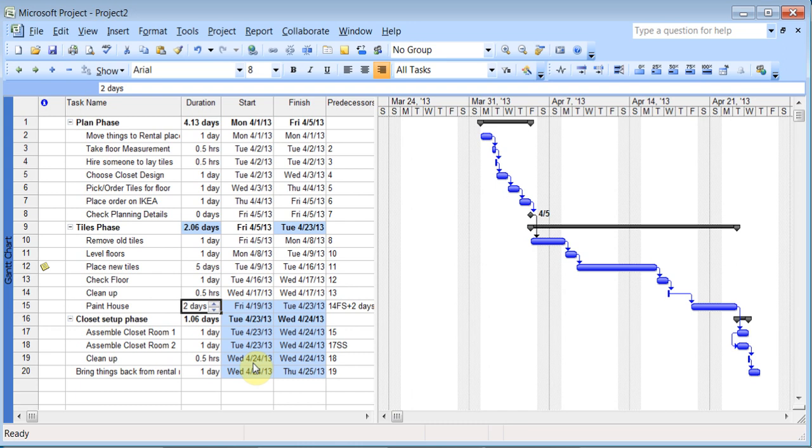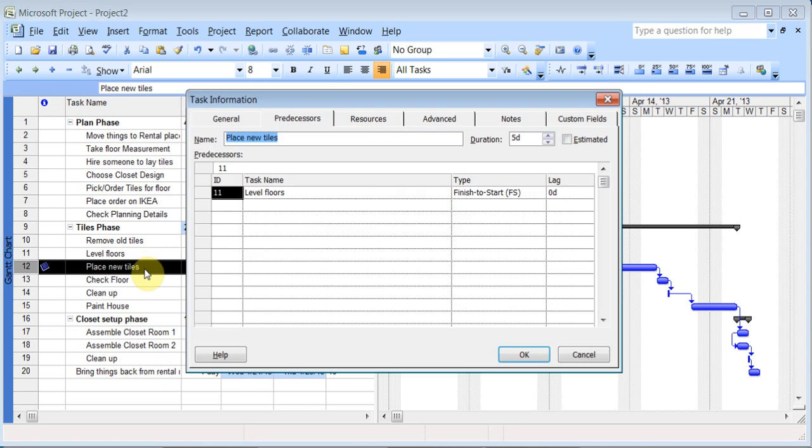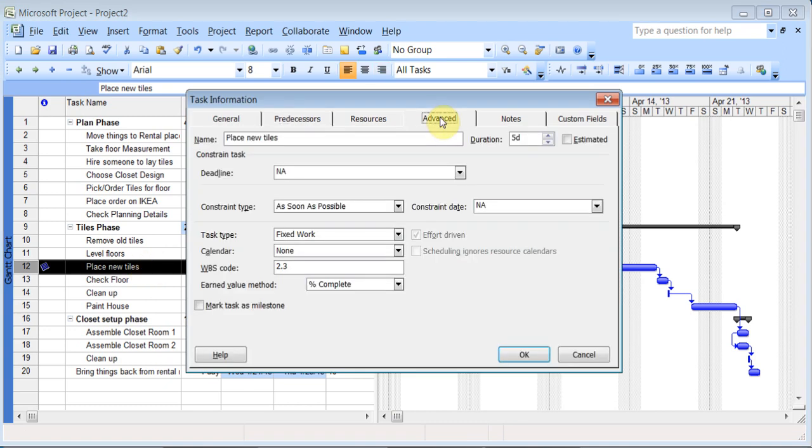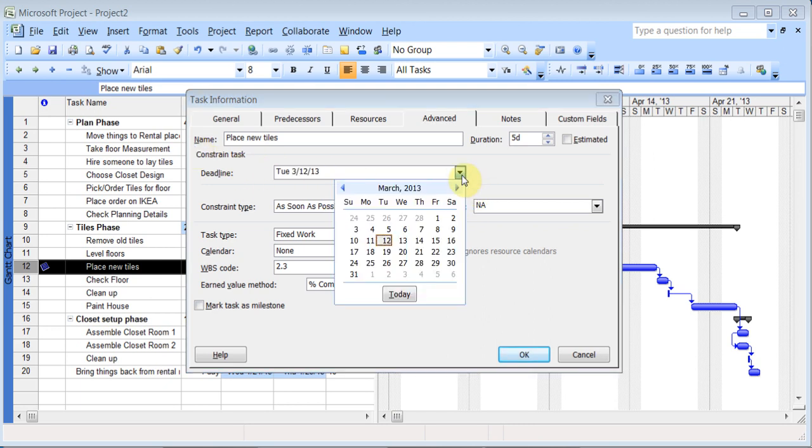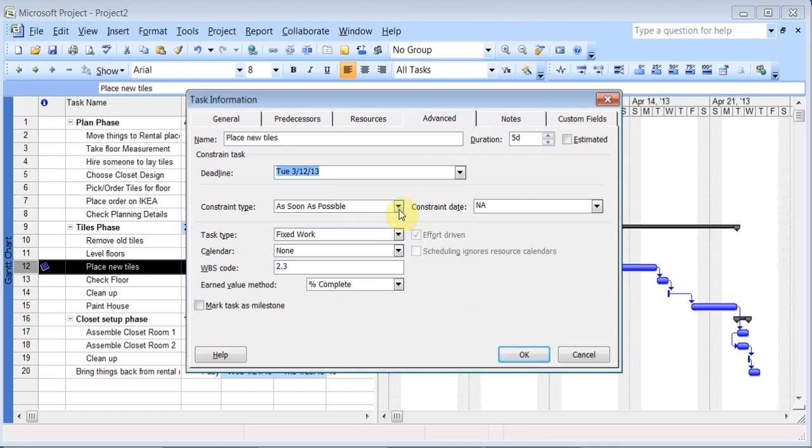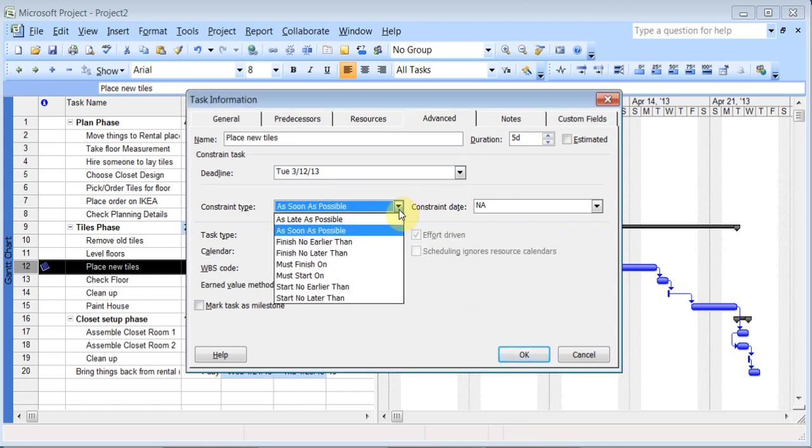And the next thing we need to understand is what is known as constraint types. So say I'm just going to double click on some jobs and I go to advanced, and in here there's this thing called constraint type where you can set a deadline for a certain job. If that was really important, you can set a deadline for it. And there are different types of constraints. By default, the constraint is as soon as possible. This job can start as soon as possible. But there are different types.